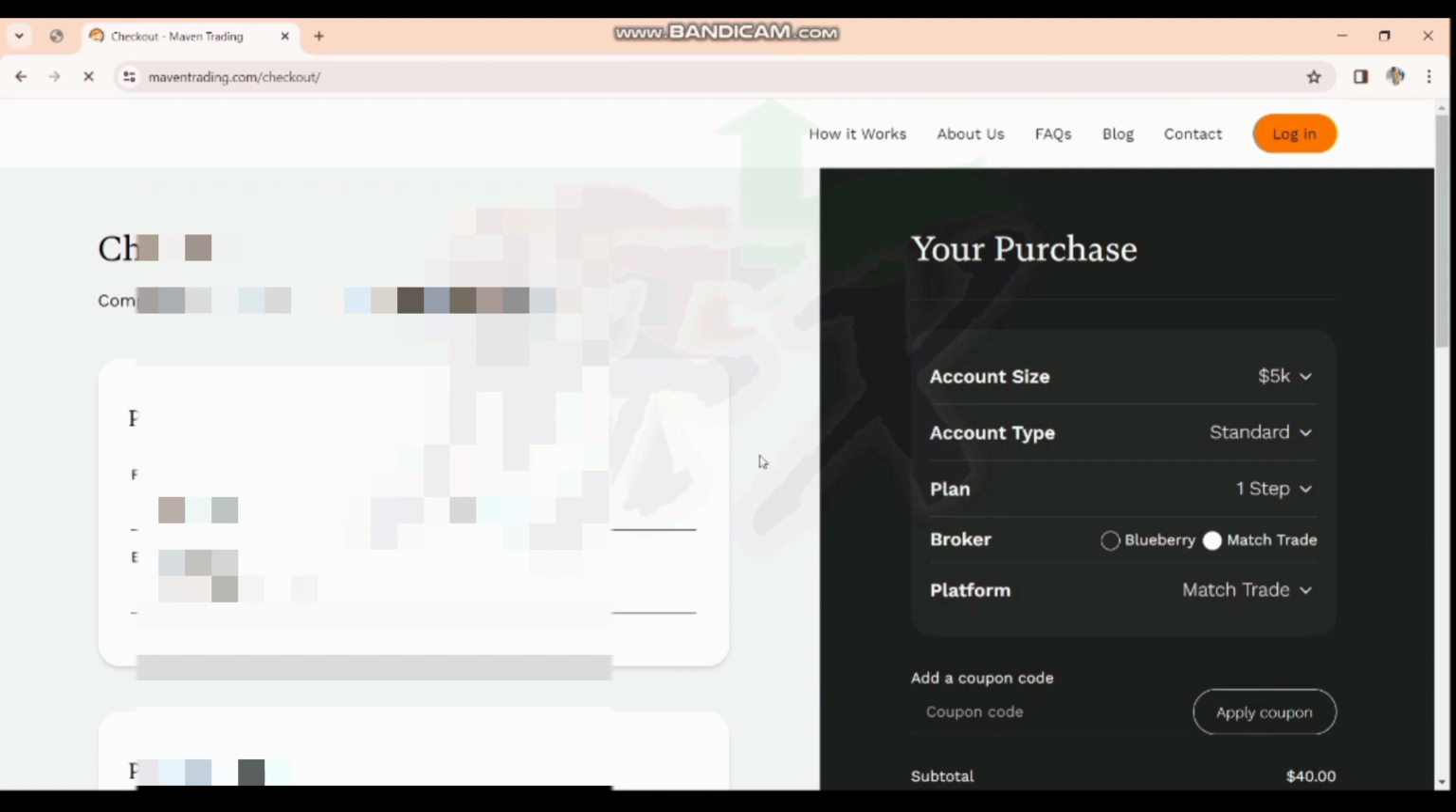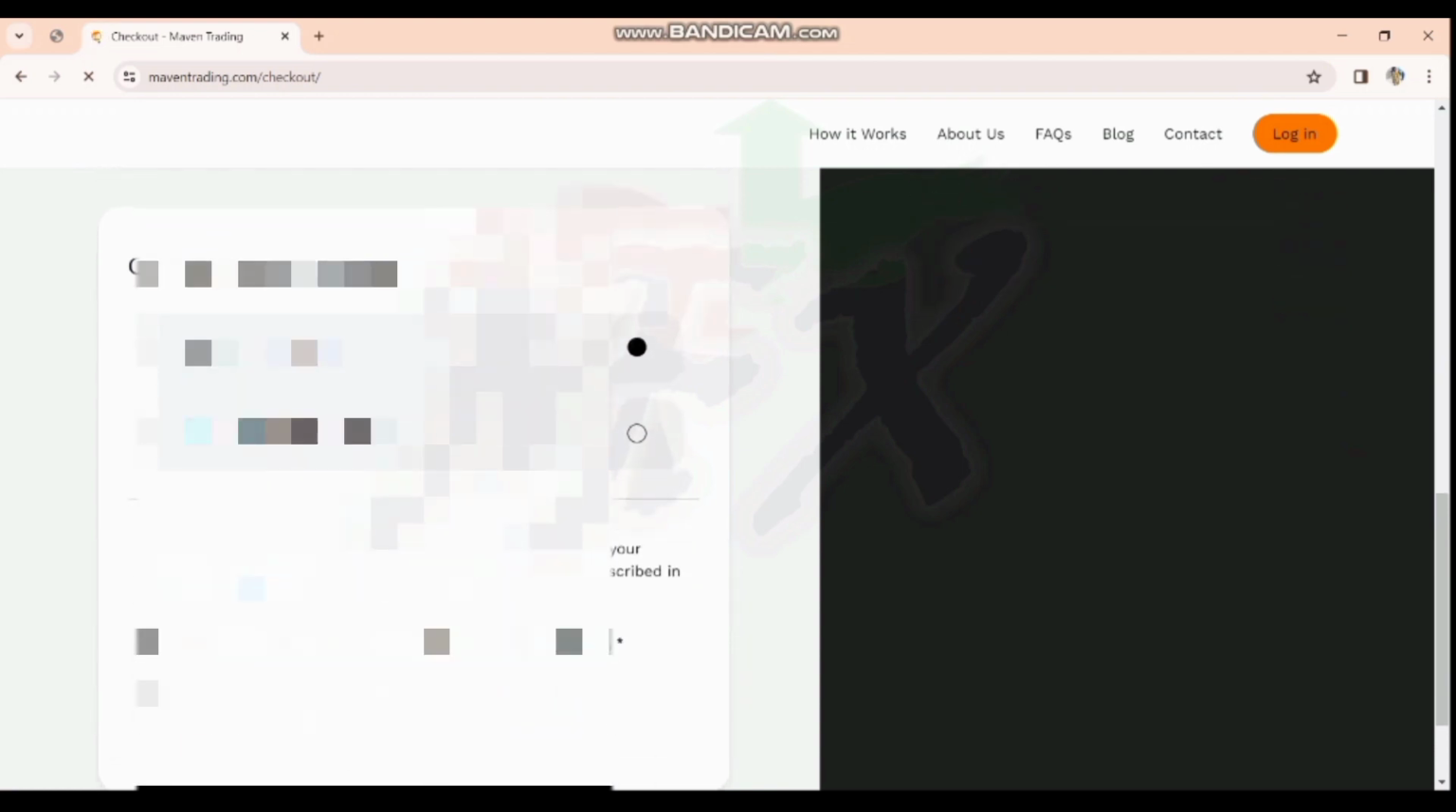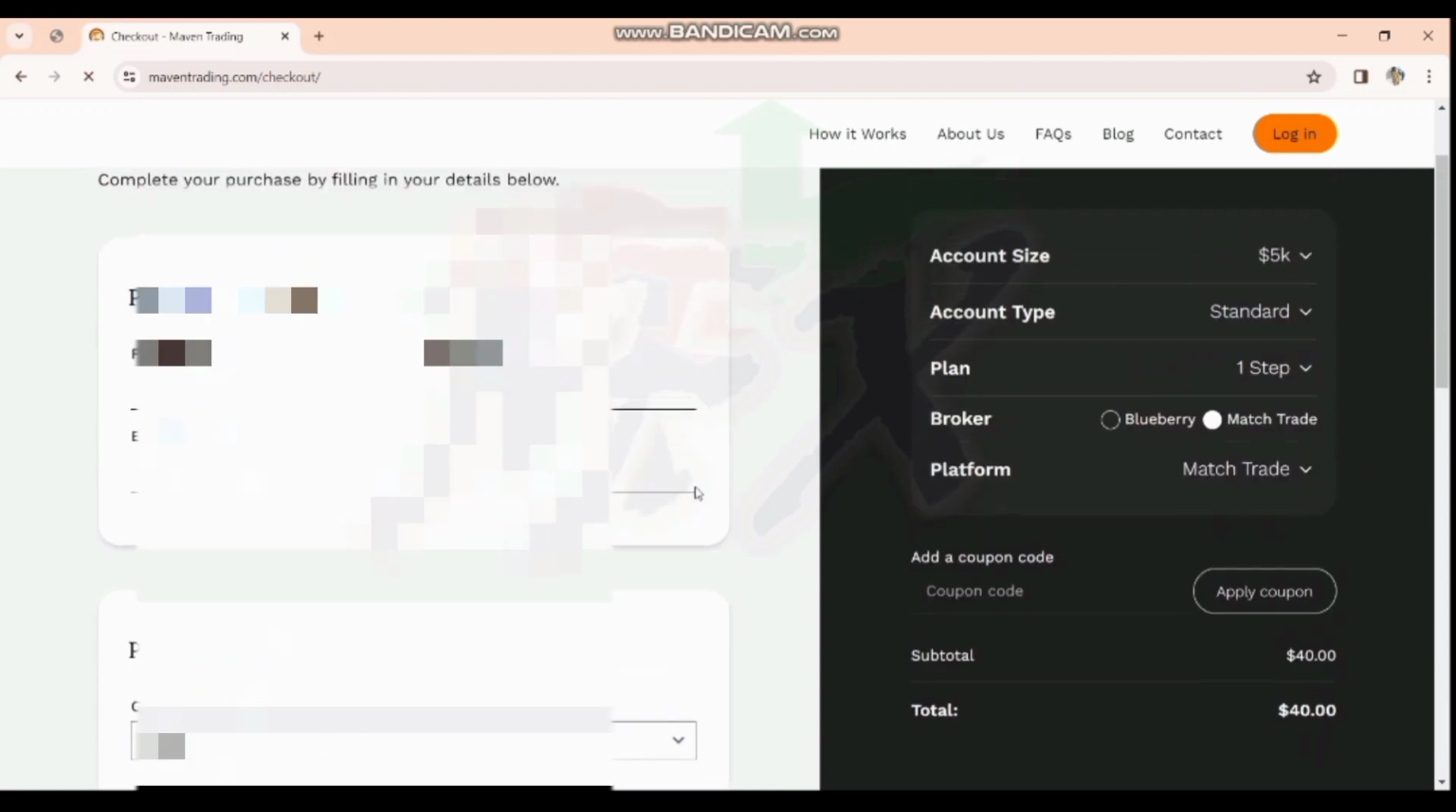Then now just enter your personal details, first name, last name. Enter your email address there. Then fill in your basic address, Nigeria, and all that. You have to select the payment method you're going to be using.